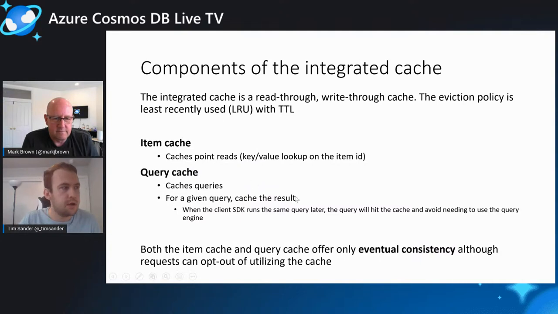Now there's two components of the cache, the item cache and the query cache. The item cache caches reads, and the query cache caches queries. So basically for the item cache, we'll cache a particular key value lookup based on the item ID. So if you try to read the same item multiple times, we'll cache subsequent reads of that item. For the query cache, we basically transform the query into a key value lookup, where the key is the query text and the value is the query result.